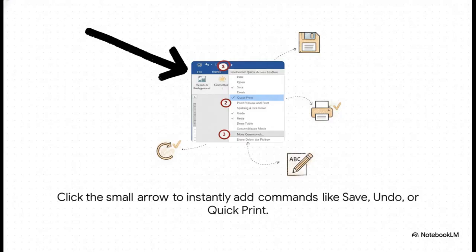You just click that small drop-down arrow and you'll see a list of common commands. You've probably already got Save and Undo up there, but if you want to add, say, Quick Print, you just click it in the list, a check mark appears, and boom, it's on your toolbar.